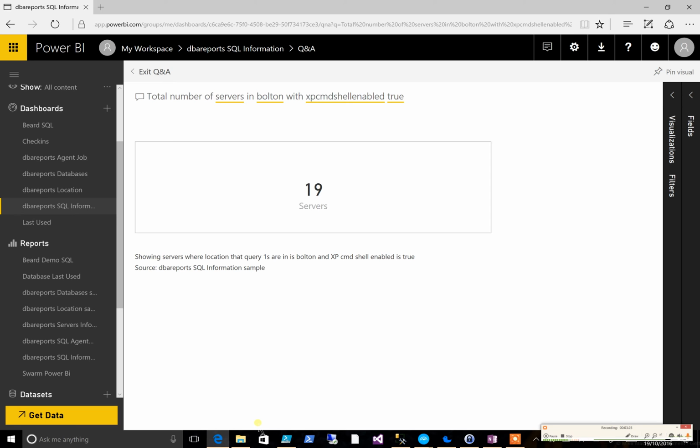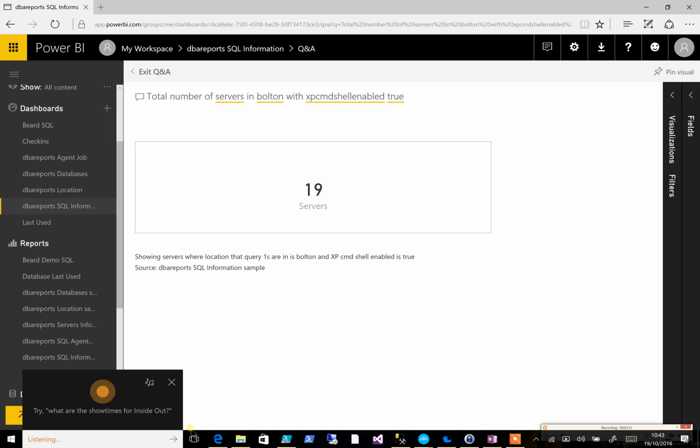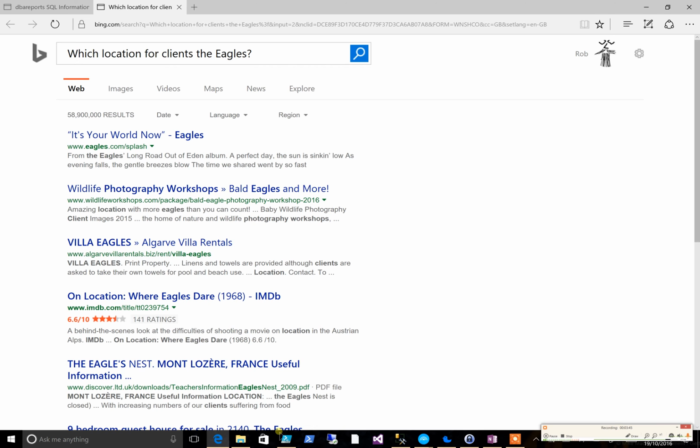And we can also make use of Cortana. Hey, Cortana. Which location for clients the Eagles? As you can see, it's not perfect. It doesn't always work quite as we intended.